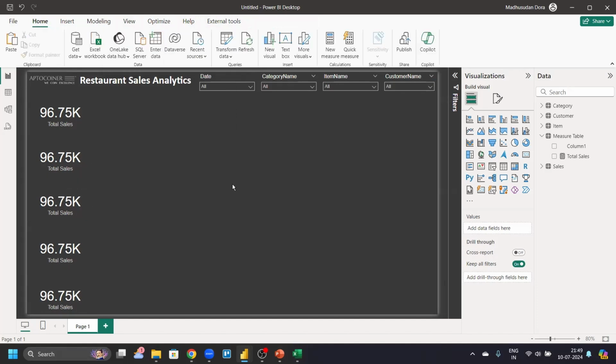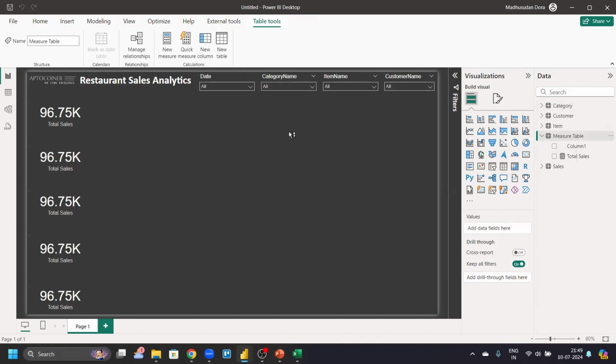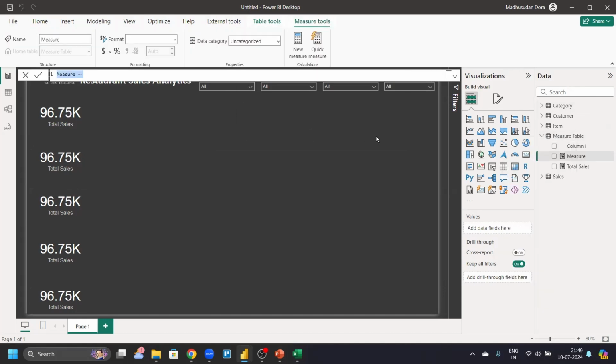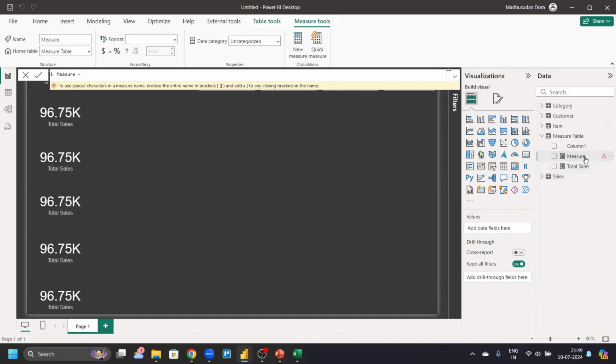Now I have to write formulas, like the different metrics we usually create, right? I have to write the formula and get those values into it. So now I'll calculate total units sold.